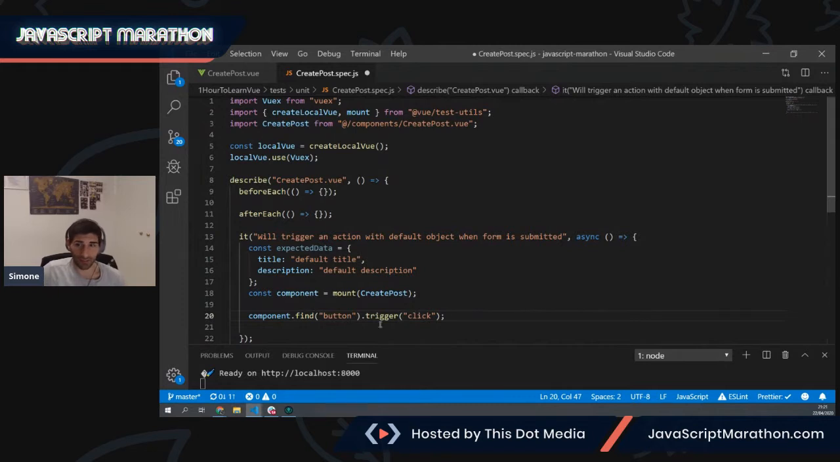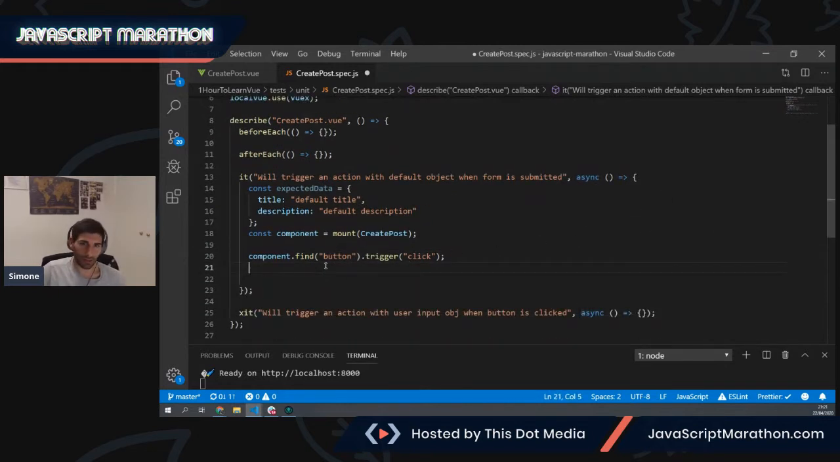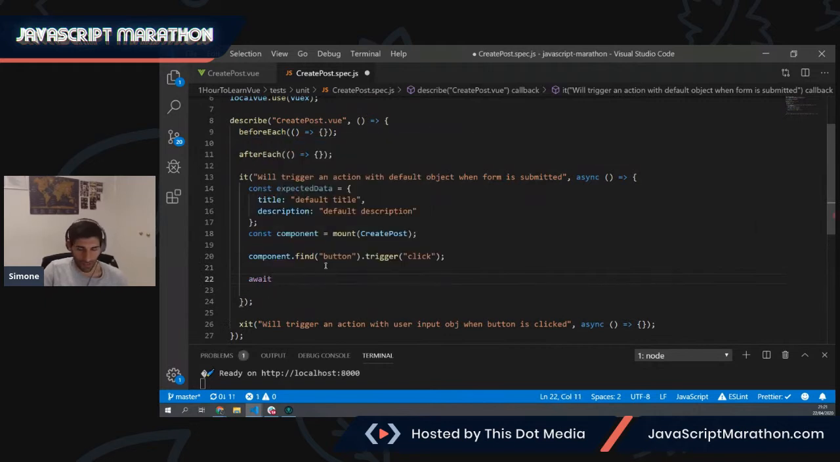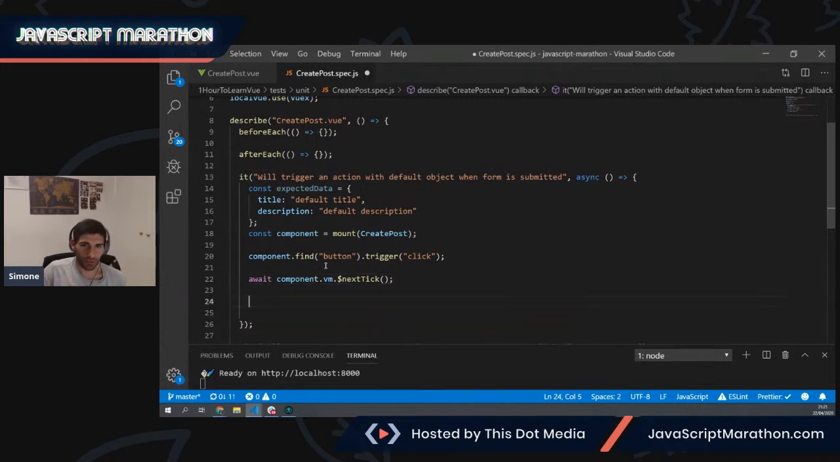Okay, so I click the button. As you remember, we need to make sure that it's an async await, and in here we do await component.vm.nextTick. So now we have rendered our component and we click the button. So which are our expectations? We want to expect that the actual value sent to the method is this one.